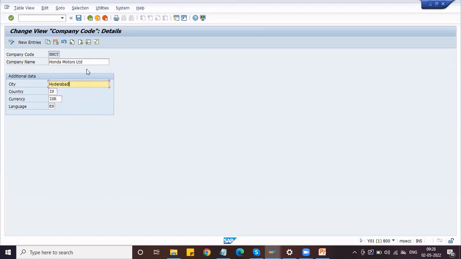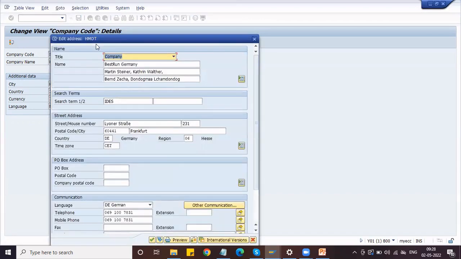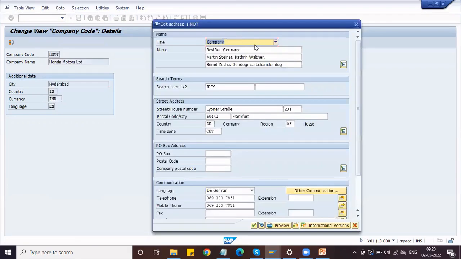Okay. Now its address, company code address, it is having some address only. It doesn't have much address details. Here you can see small address button. Okay, click on this button. See, this is the 1000 company codes address was available here. Let me delete all the details.